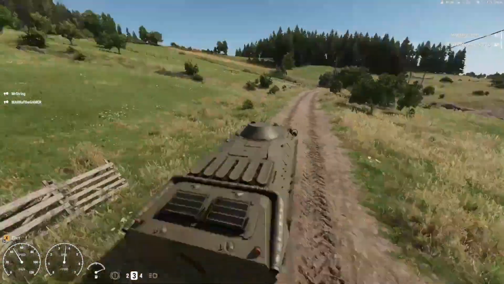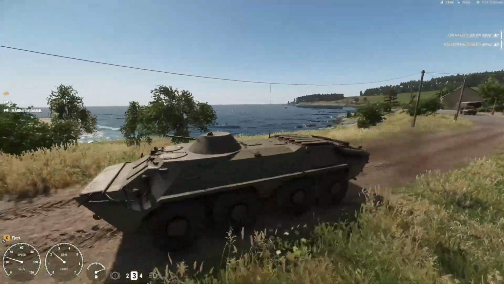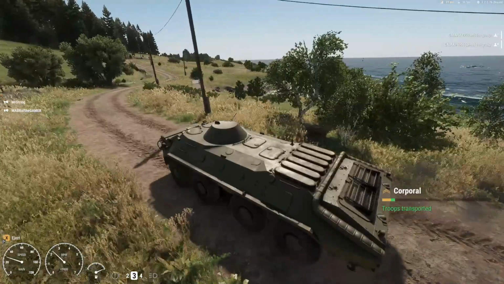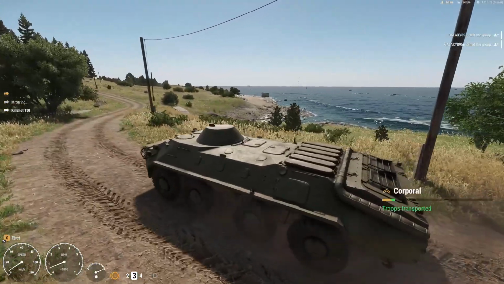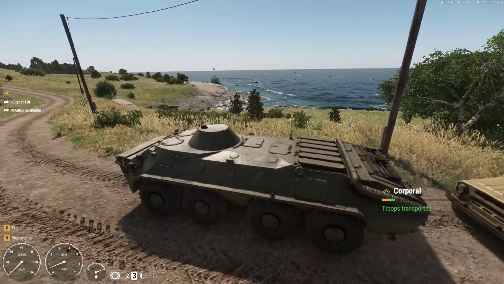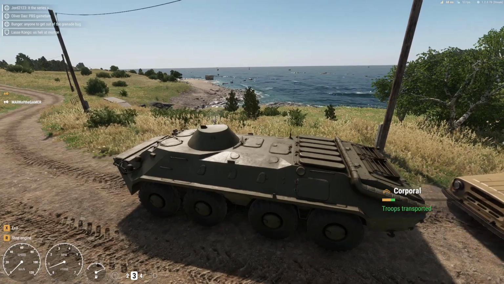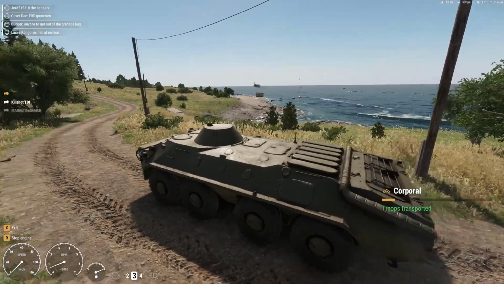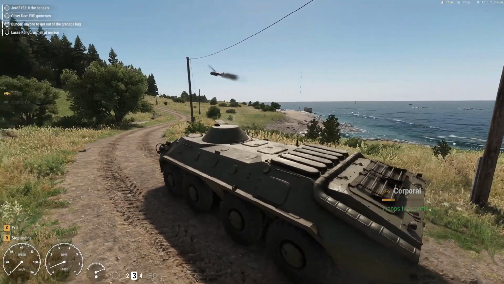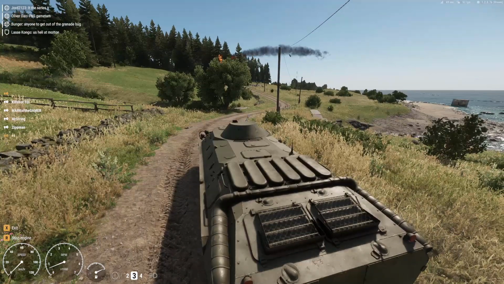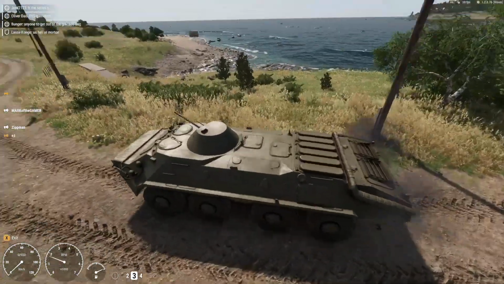Helicopter on the right. Over the water, like directly right of us. Want to shoot him? Let's stop here. Nice. Beautiful. Hell yeah.